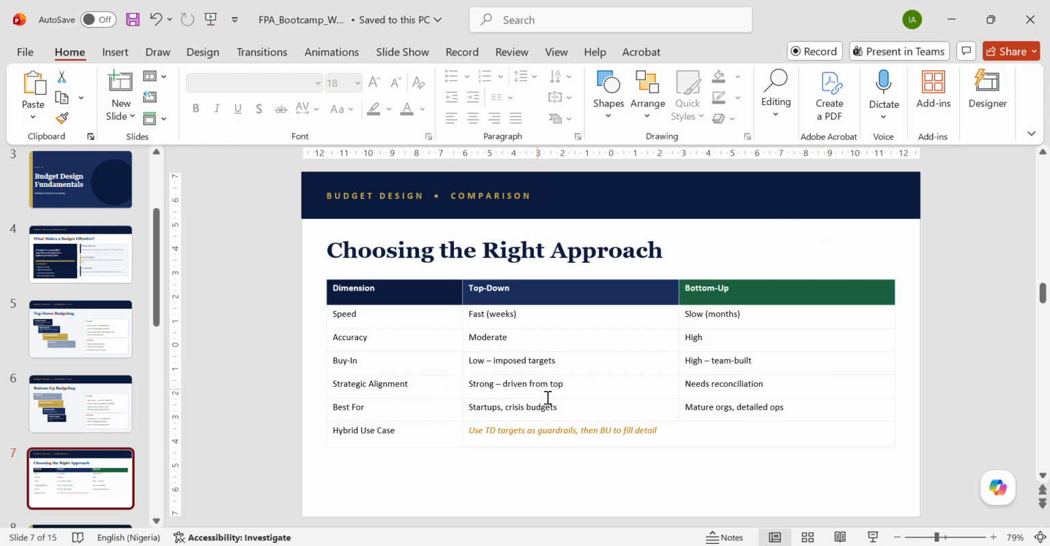Strategic alignment is strong, driven from the top. But it needs heavy reconciliation, because there are situations where you have a whole lot of duplicate numbers or inputs, with some items appearing multiple times from different teams, where an item planned by one team comes back again. So you have to reconcile your data a lot to ensure that you are not double counting the information or items being given to you.